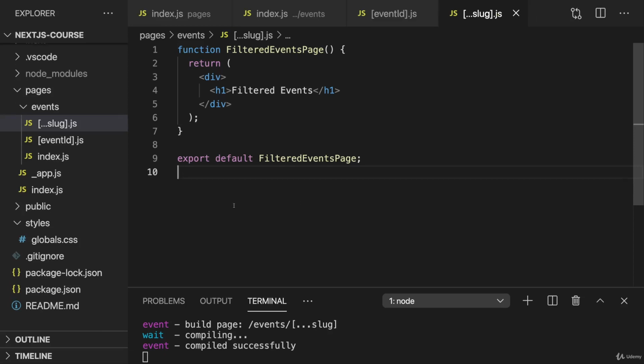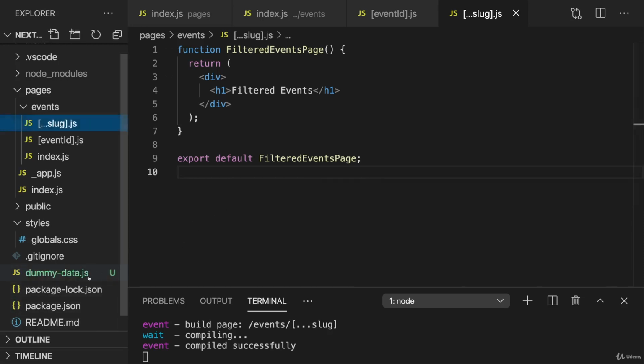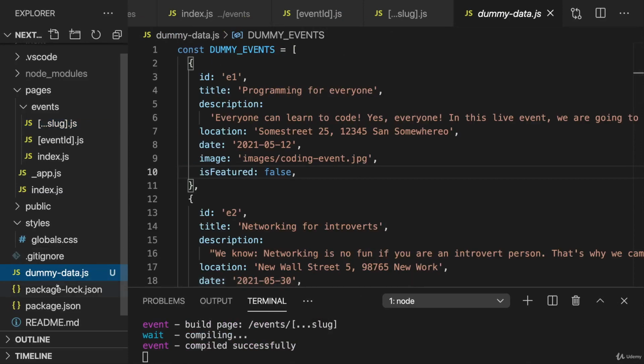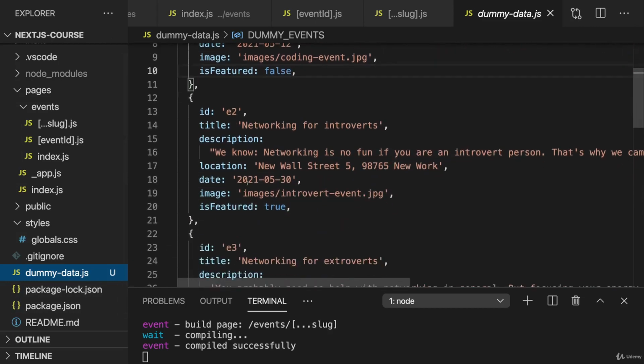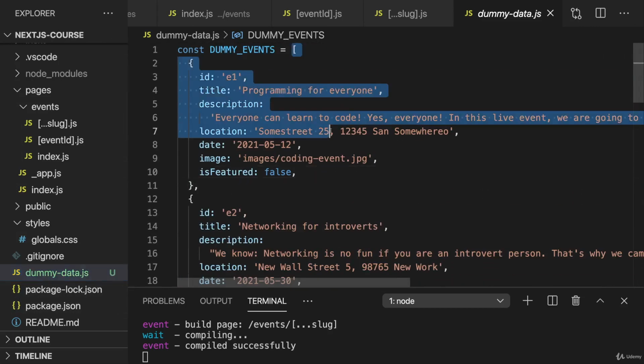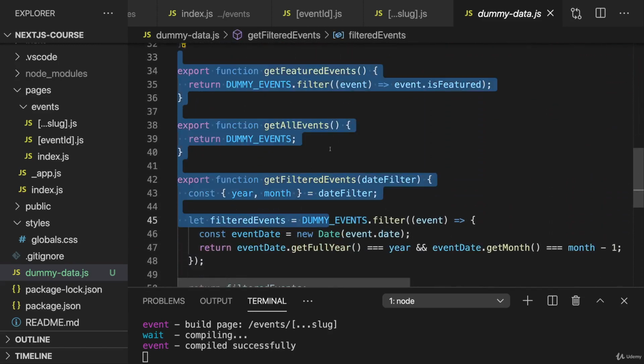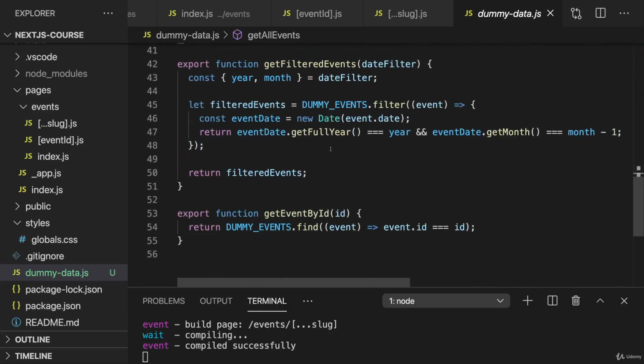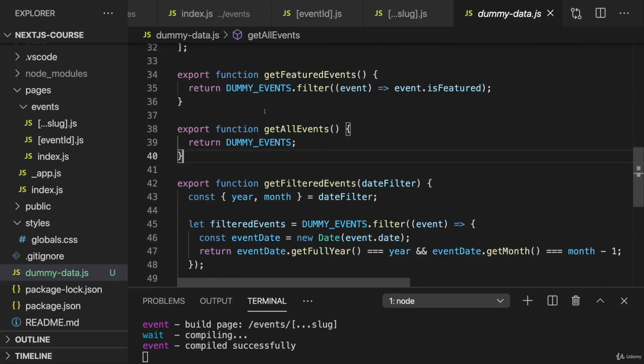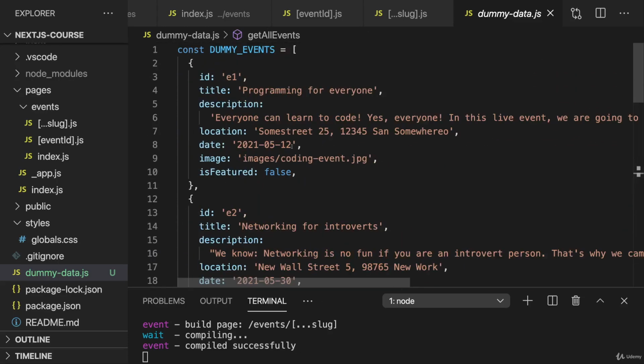Nonetheless, for the moment, attached you find a dummy-data.js file attached to this lecture, and you can download this file and add it to your root project folder. So here I added dummy-data.js to my project next to the package.json file, and this is a file with an array of dummy data which I prepared for you, and with some functions that allow us to query that data. And I'll dive into those functions once we start using them.